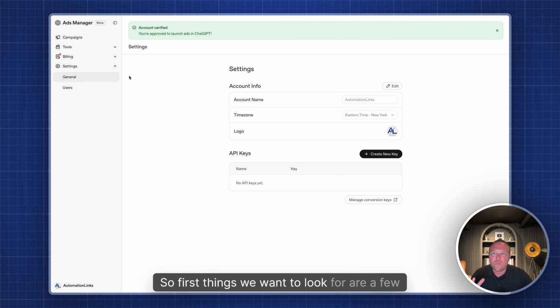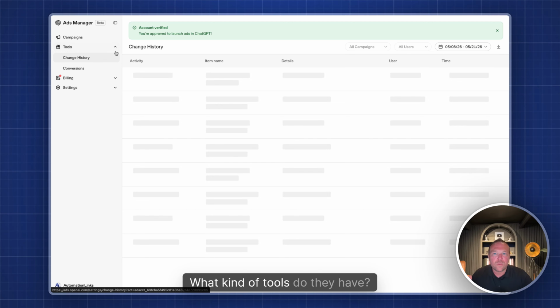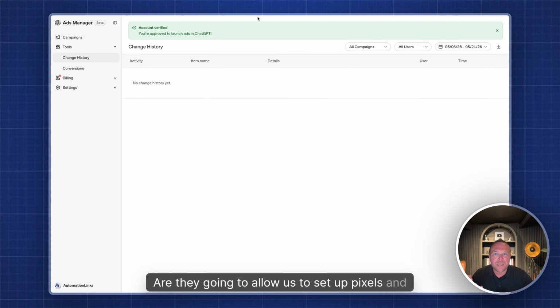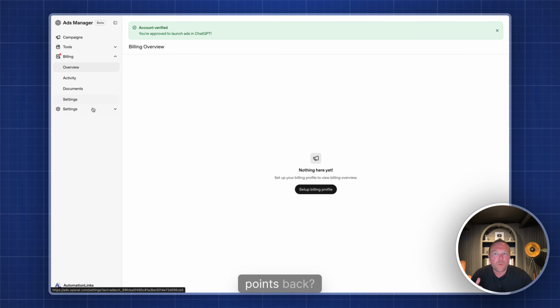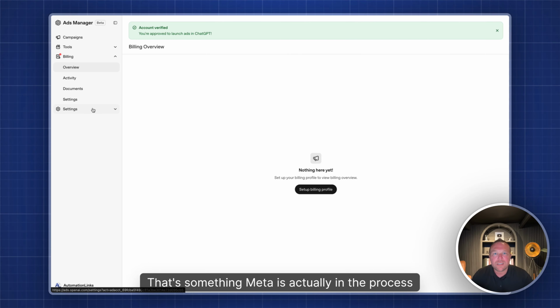So first things we want to look for are a few things. Tools. What kind of tools do they have? Are they going to allow us to set up pixels and tracking so we can even do retargeting? Billing. Are they going to allow us to make sure that we add more than one card on file? Are they going to accept Amex cards so we can get points back? That's something Meta is actually in the process of getting rid of now.